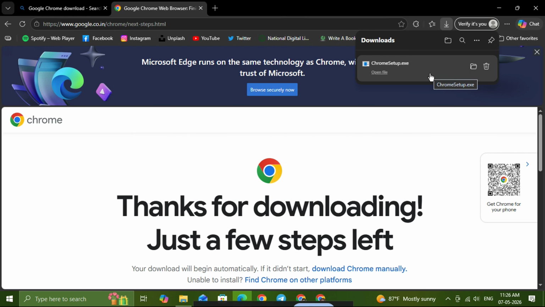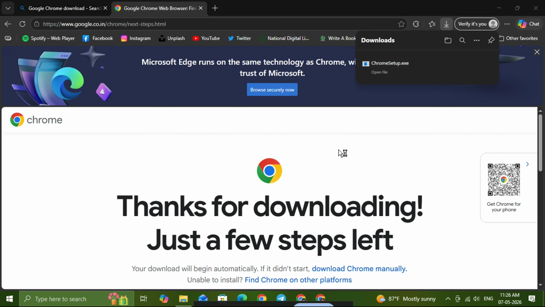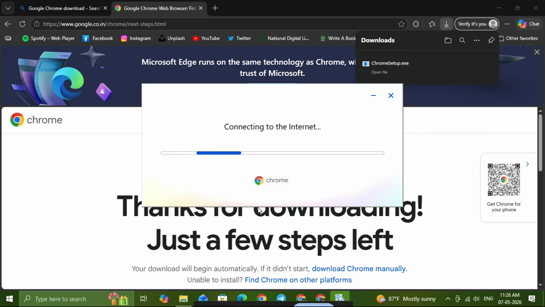Next, run the installer. Open the downloaded setup file from your browser downloads bar or from the downloads folder on your computer. When Windows asks if you want to allow this app to make changes to your device, click Yes. That permission is normal and required for installing software on Windows 11. After that, Chrome will begin installing automatically. In most cases, you don't need to do anything else. The installer handles the setup for you in the background, and Chrome should open once the installation is complete.